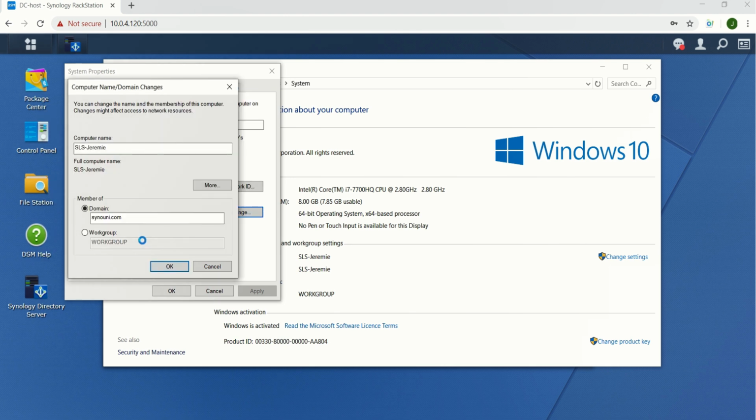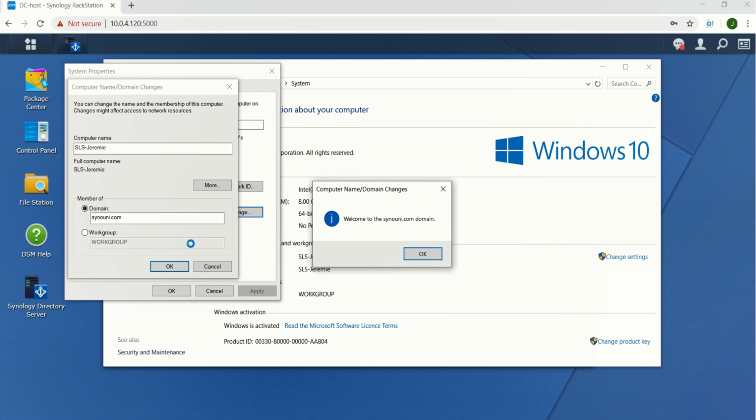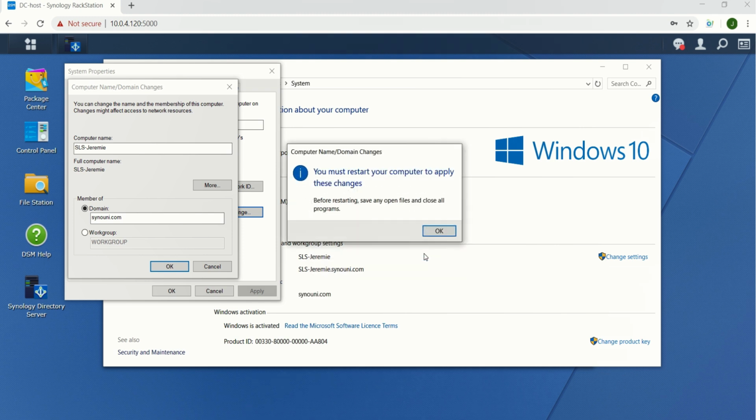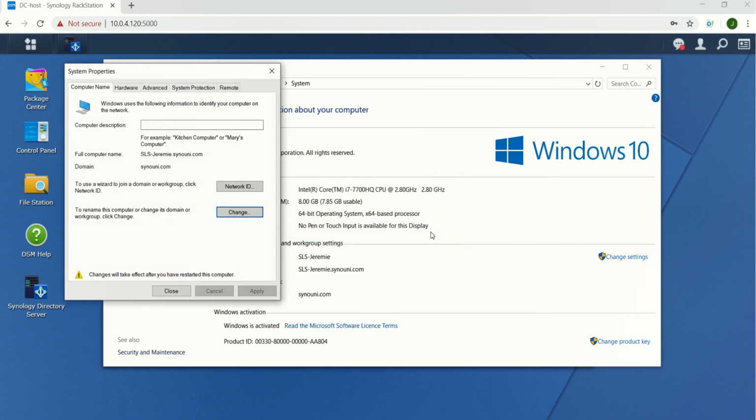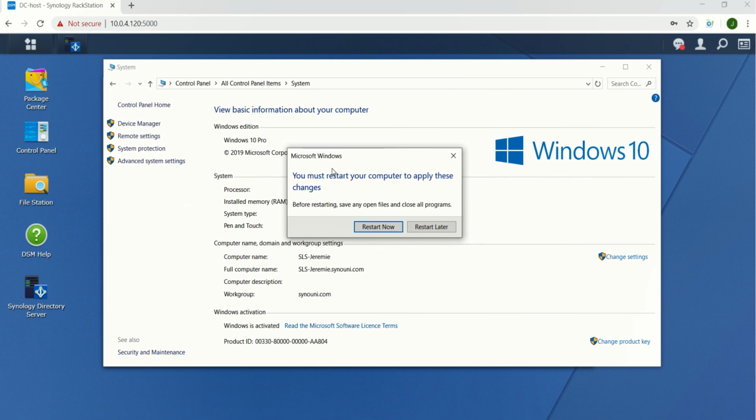Let's give it a few seconds for the authentication. Okay, welcome to synouni.com. And I believe, yes, you're going to need to restart the computer before you can go any further. So we'll go ahead with that, and we'll check that it's been actually joined in a few seconds.